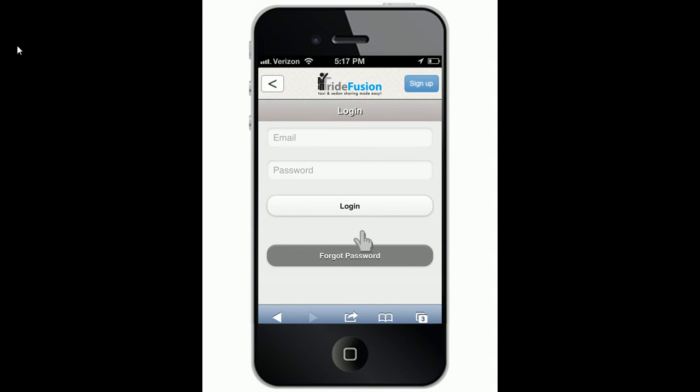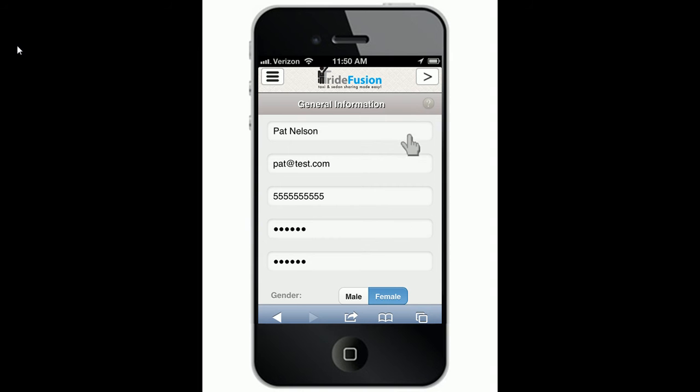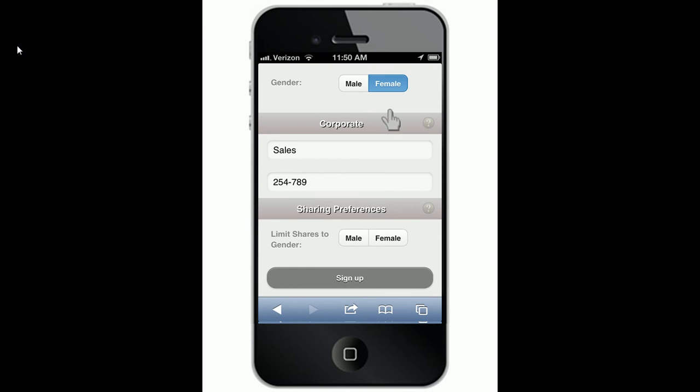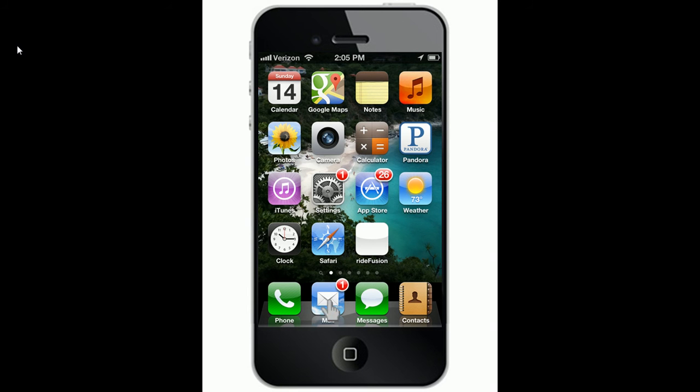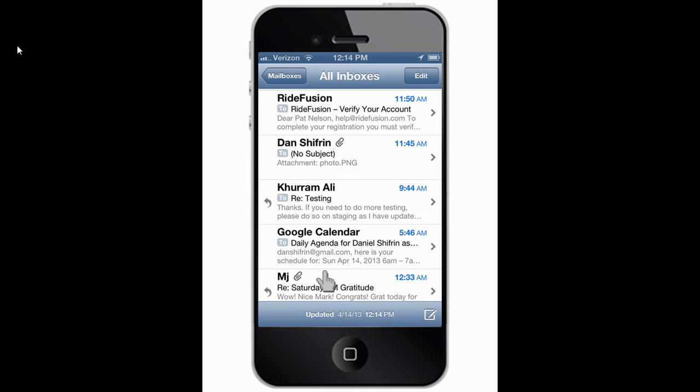If they're already a user, they can log in, or if they're not, they would then be required to sign up. They would enter some general information, and if applicable, enter their division and employee identification number. They can also limit the shares to a particular gender. Once they're done with this, they will go ahead and sign up, and for security purposes, they'll be required to go to their email account and verify who they are to activate their account.